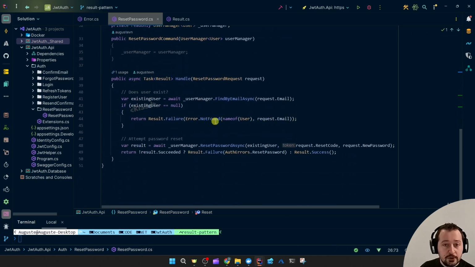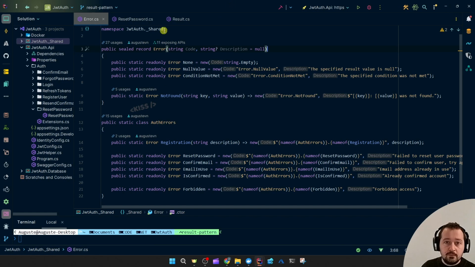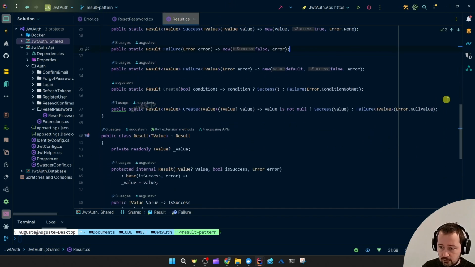But there's multiple different failures that can occur in this business logic, which is a not found and a reset password failed. So the last one could be translated or represented as a bad request, but the not found, we might rather translate to a 404 Not Found. But first, I'm going to remove some things that I'm not using.